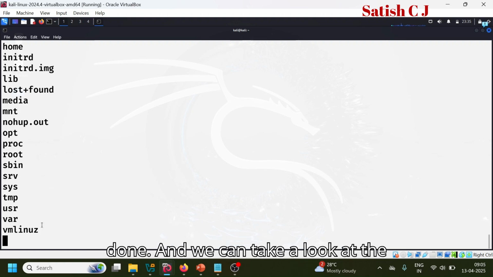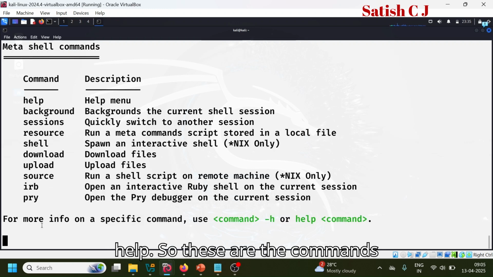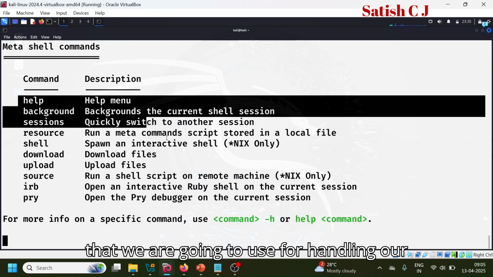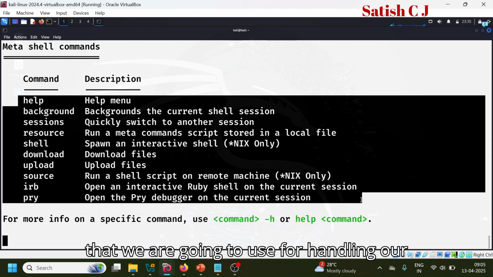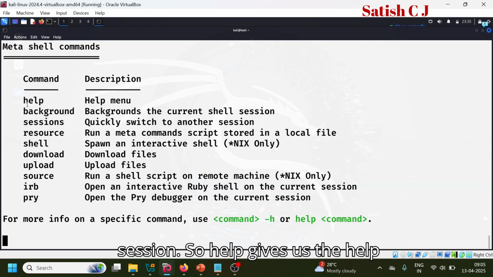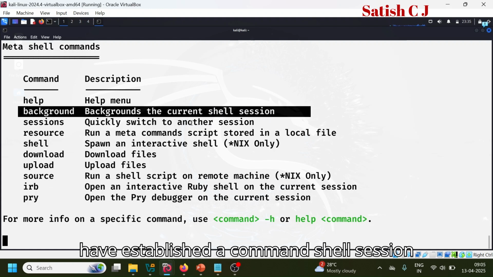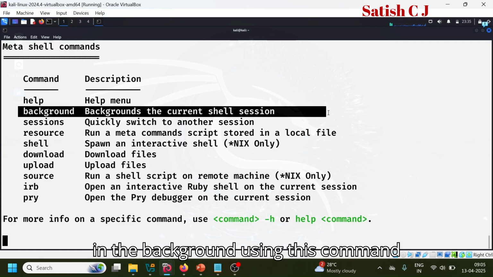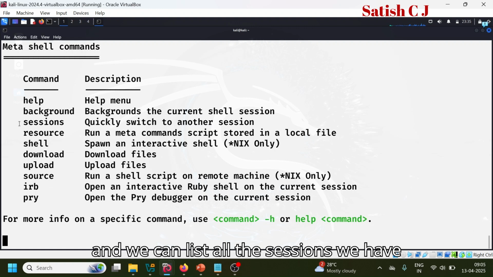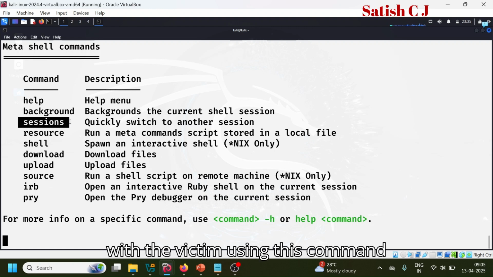And we can take a look at the help. So these are the commands that we are going to use for handling our Meterpreter session. So help gives us the help menu. So background, see right now we have established a command shell session with our victim. We can put that session in the background using this command. And we can list all the sessions we have with the victim using this command sessions.